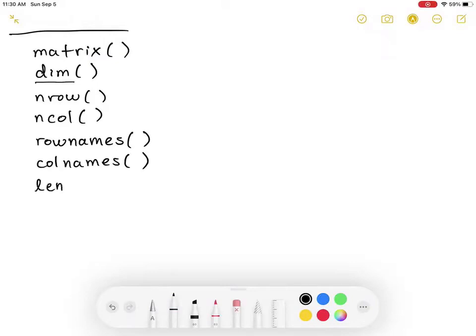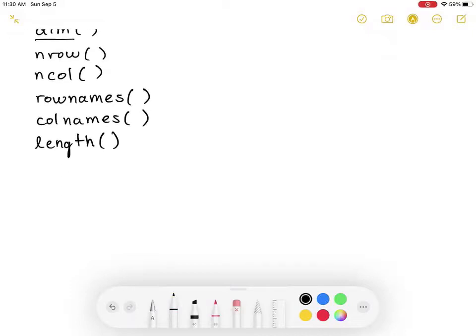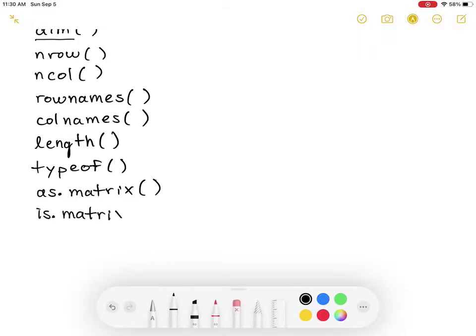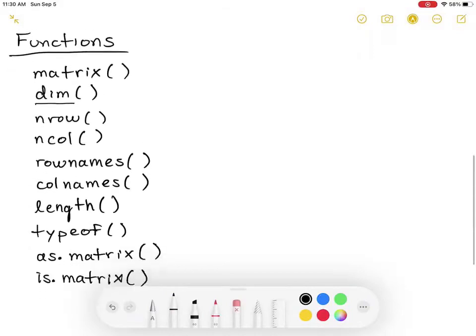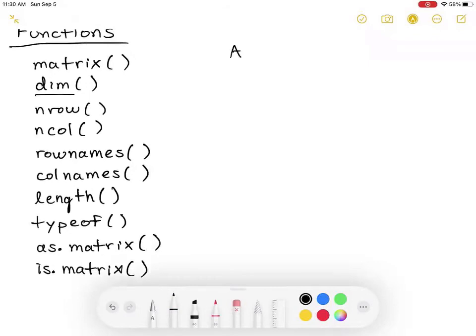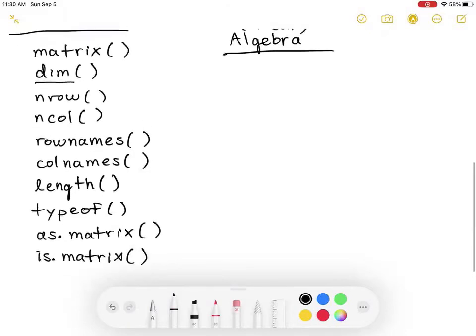You could also check the entire length of a matrix. This will give you the total number of elements in a matrix. Of course, you could also use the typeof function to check the data type of a matrix. There is the explicit coercion function as.matrix and its sibling is.matrix to check whether an input object is a matrix or not. And then from the more algebraic point of view, and specifically the linear matrix algebra point of view, there is a long list of functions available in R.